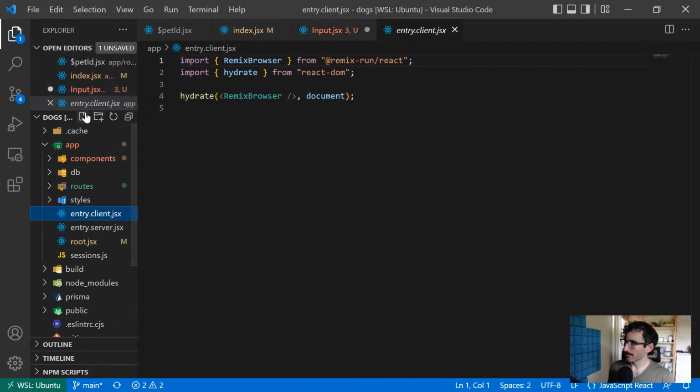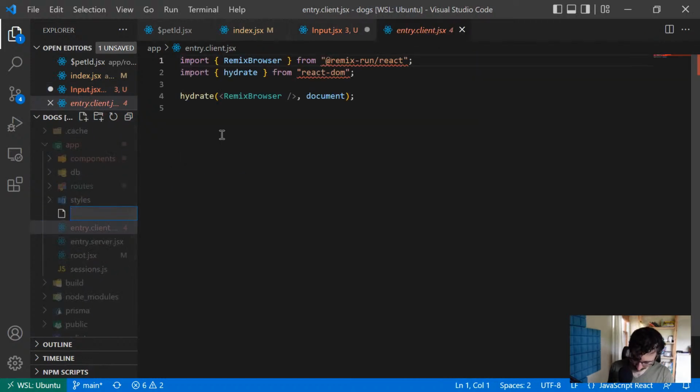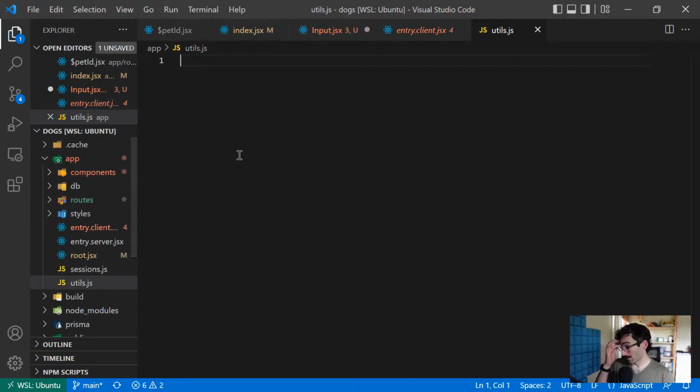So I need another file or another folder. Well, we'll start with a file called utils.js. And then we're going to say export, or what is it? Function randomString.